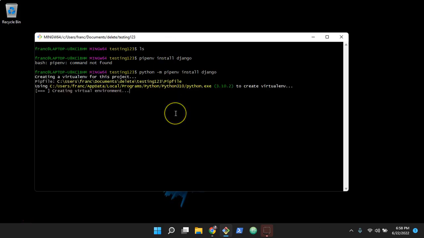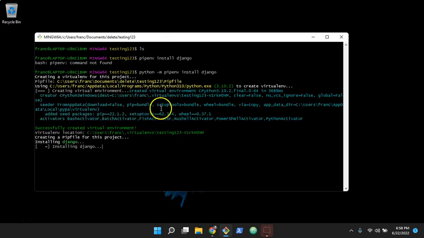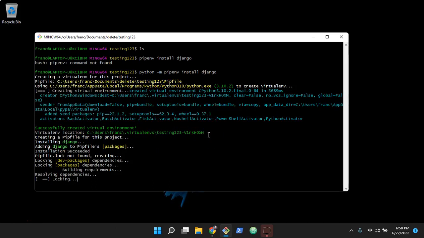Okay, apparently my bash shell isn't configured correctly, but it'll go through this and set up some stuff. So it created this virtual environment. This link here will be important. This is where it created our virtual environment, so that's where we're actually going to be working.